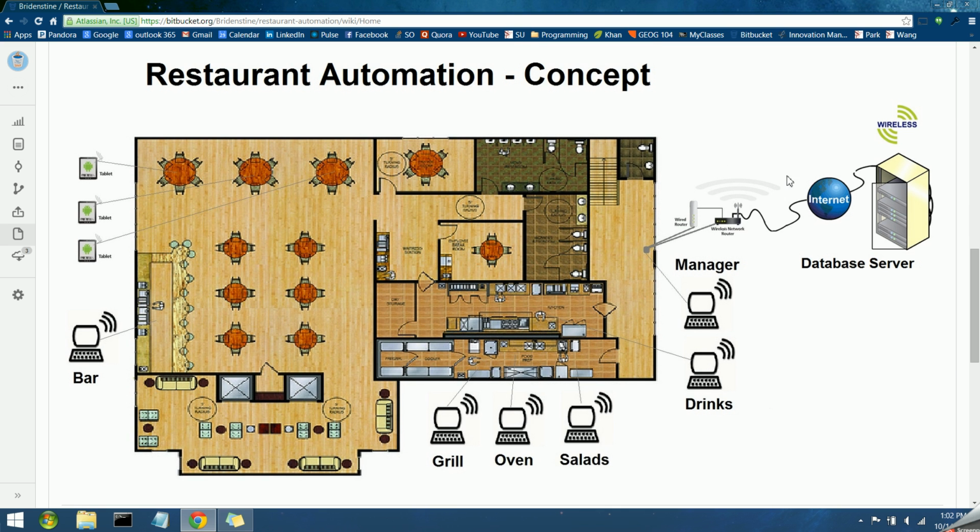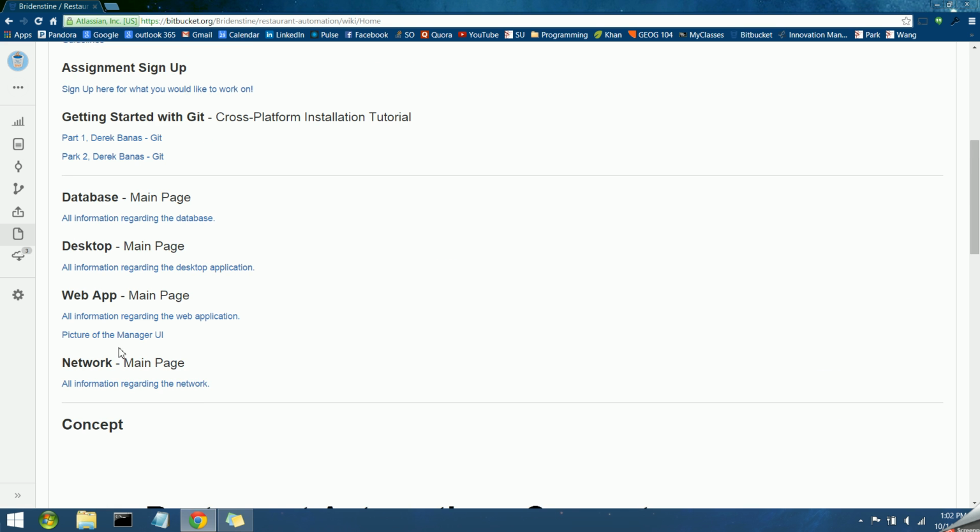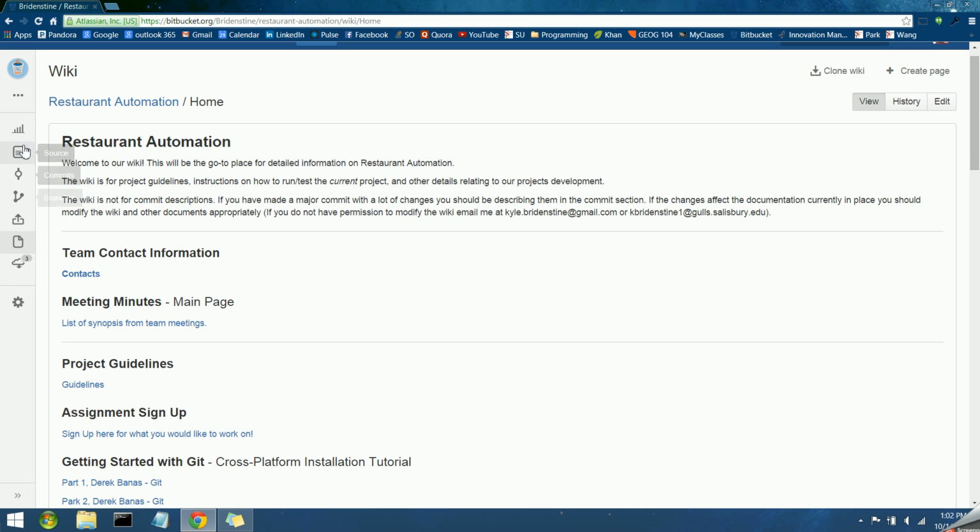And this is actually our outline, so you can see that we have the server on the internet, and then it comes over, we have the manager application and so on, and you can see the tablets with the Wi-Fi. That's just a little design, and there's other stuff here. I think that's everything that we have to show you for this.